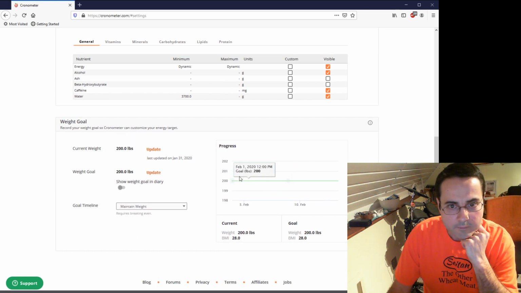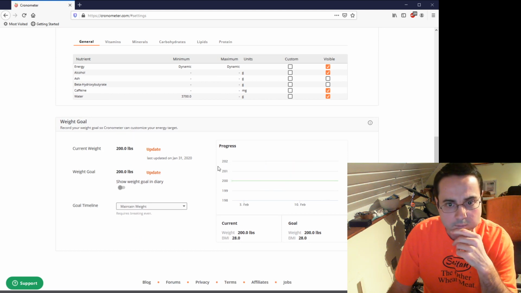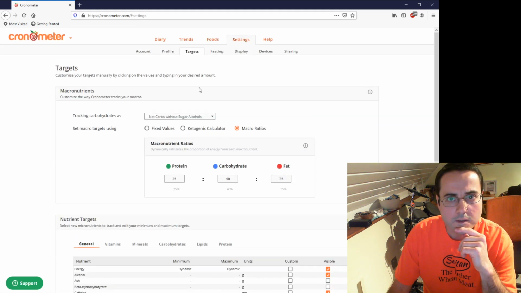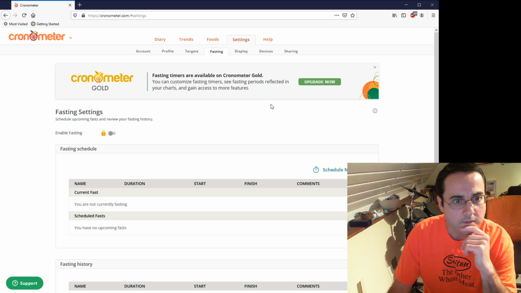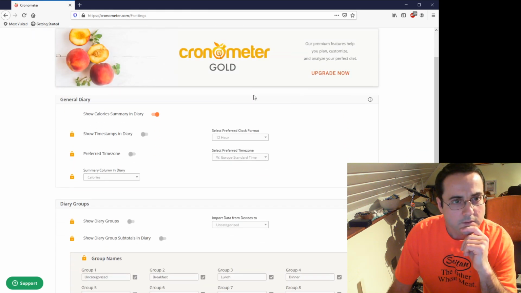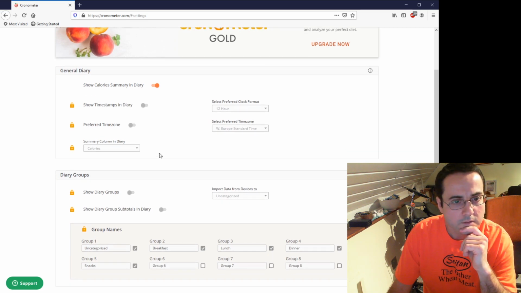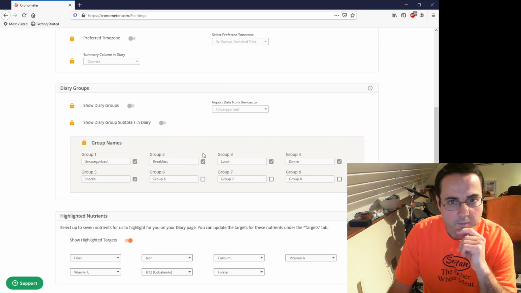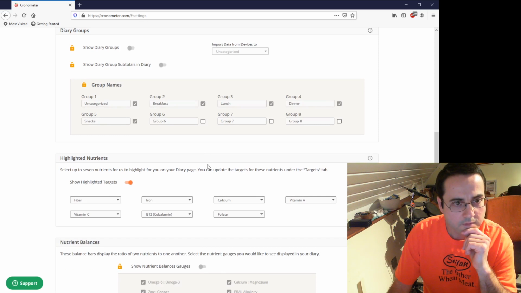My weight goal. Yeah, I'm going to probably lose a fair bit of weight because I'm starting training again, running seriously. So, yeah, we'll see. We'll see what happens. Let's see. Fasting. Wow, you can do fasting stuff. Display. Change all your, probably like from grams to ounces and stuff.